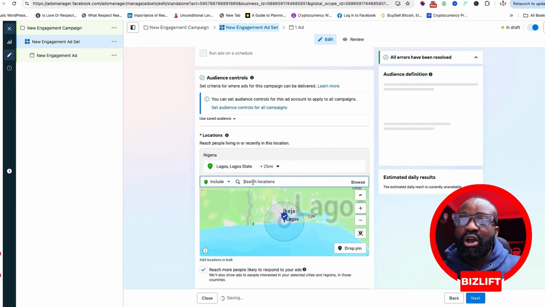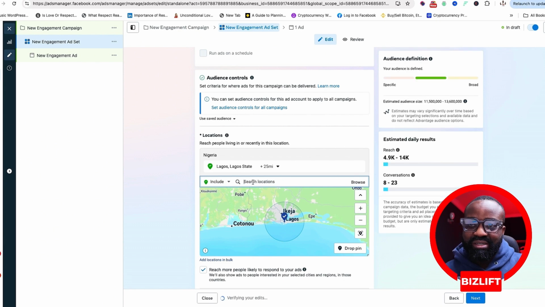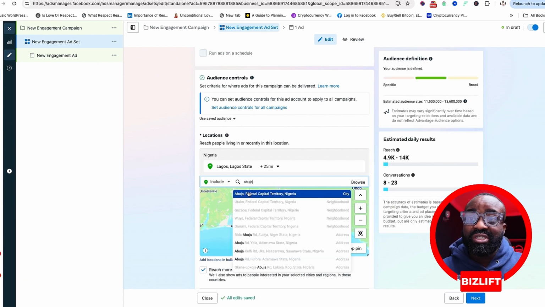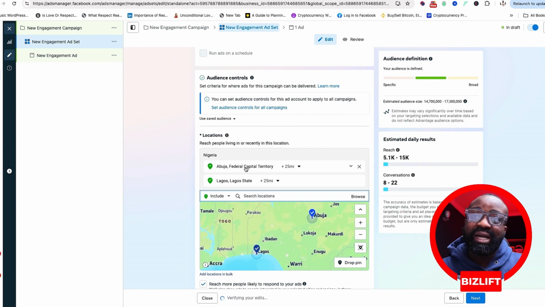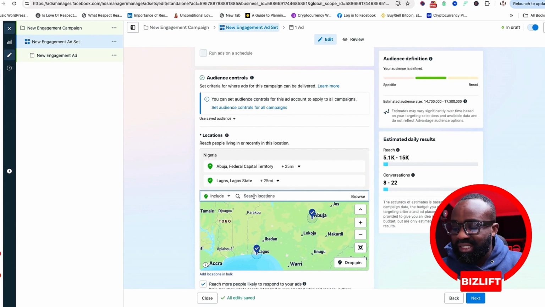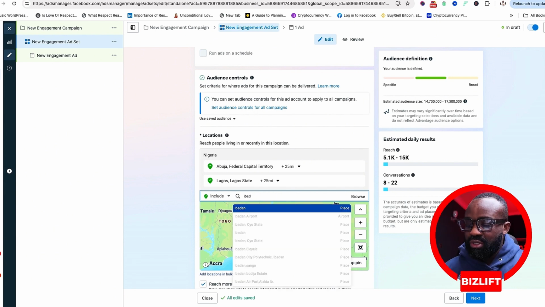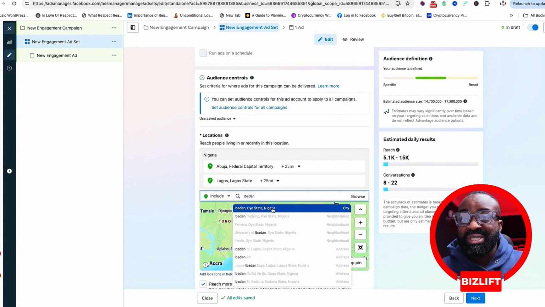Then the other thing you can do is target other cities. I like to target other cities like Abuja. So I'm not only targeting Lagos as a city, I'm targeting Abuja, then Lagos. This is what you should be doing. This is the right thing to do. You can have about 3 cities. Let's add Ibadan, so that makes it 3 cities that we're targeting.